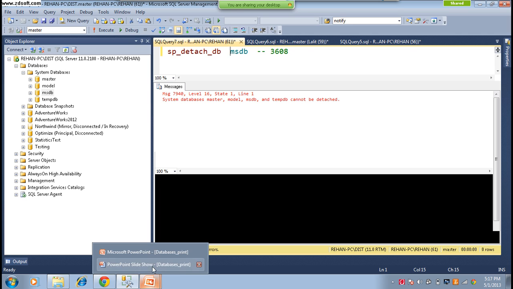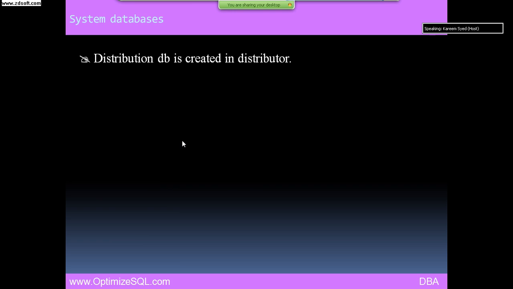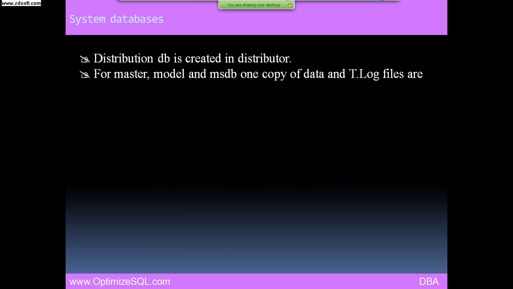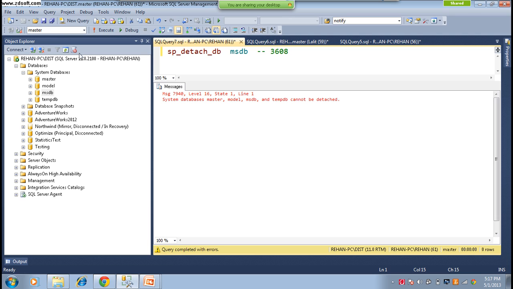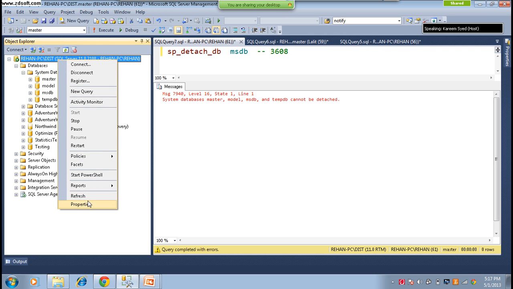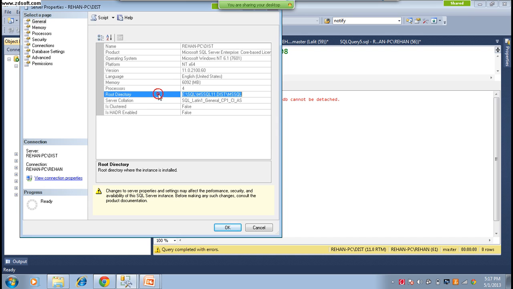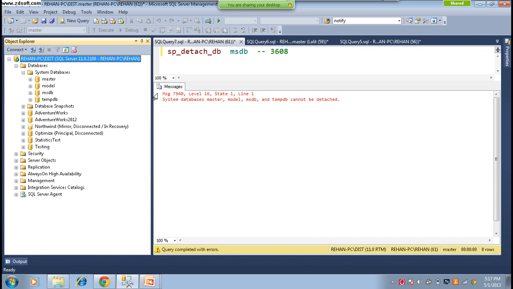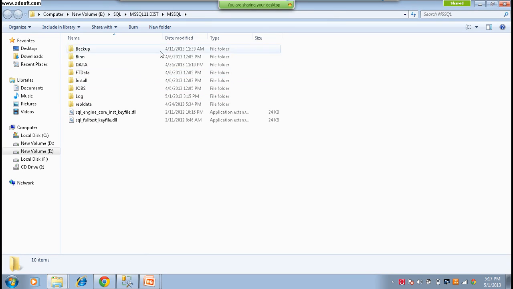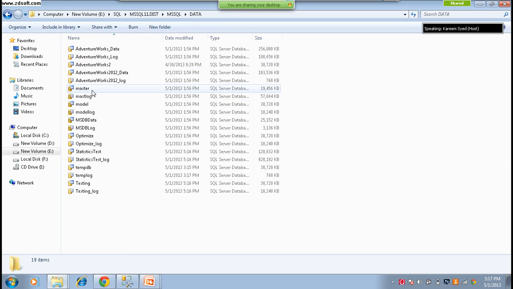So here I have already written it very clearly. The distribution database is created in one server called the distributor, which we'll see later. For master, model and msdb, one copy of the data file and log file is also present in the bin templates folder. By default, database data files and log files are present in which folder? The data folder. If I go to the instance path, here in the data folder, by default the files are there: master data file and log file, model data file and log file, msdb data file and log files.